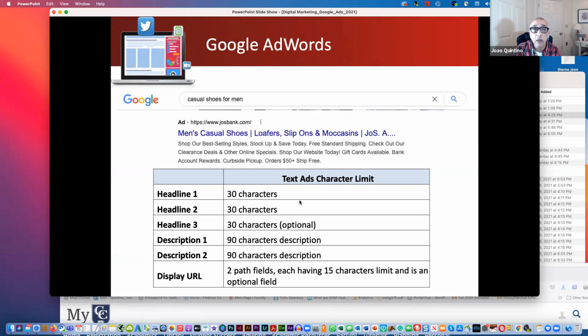So for example, here, this will be headline 1, headline 2, and headline 3. And then the description, 90 characters. So the first one will end here, the second one will end here. And these are what we call extensions. I'm not going to cover this today. Then the display URL, that's this place here, what shows.